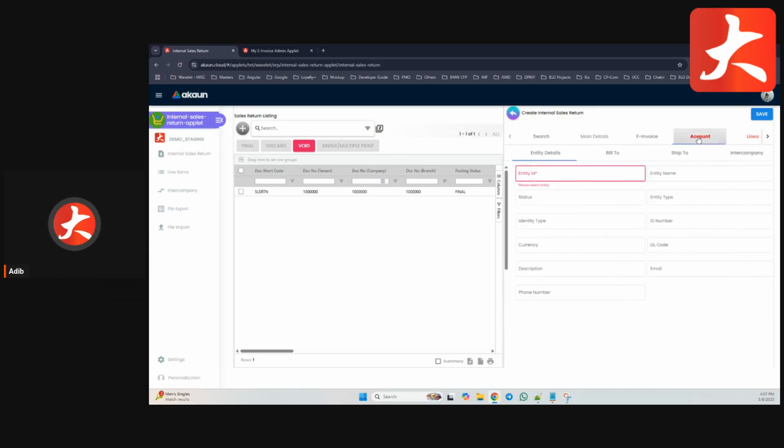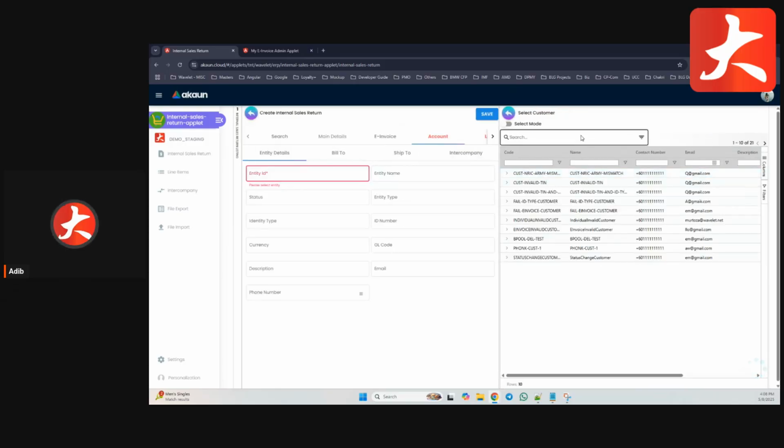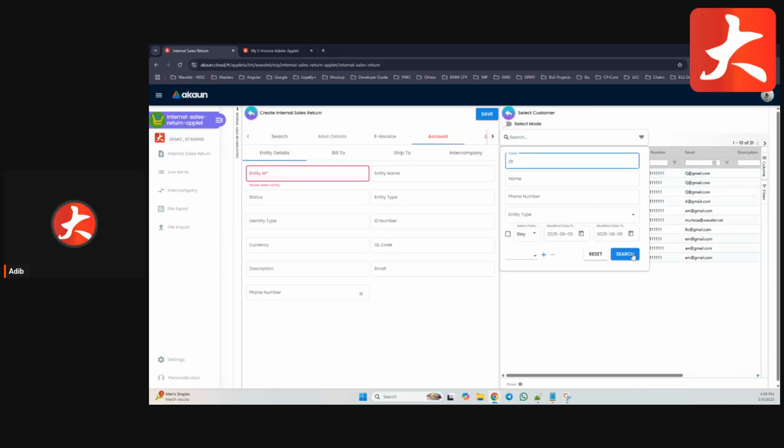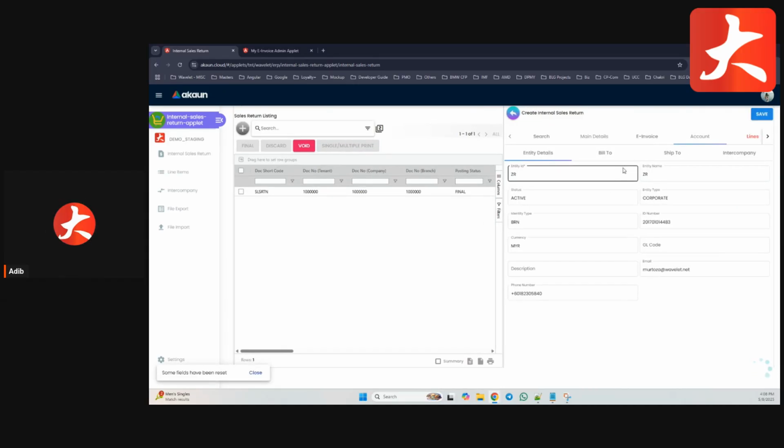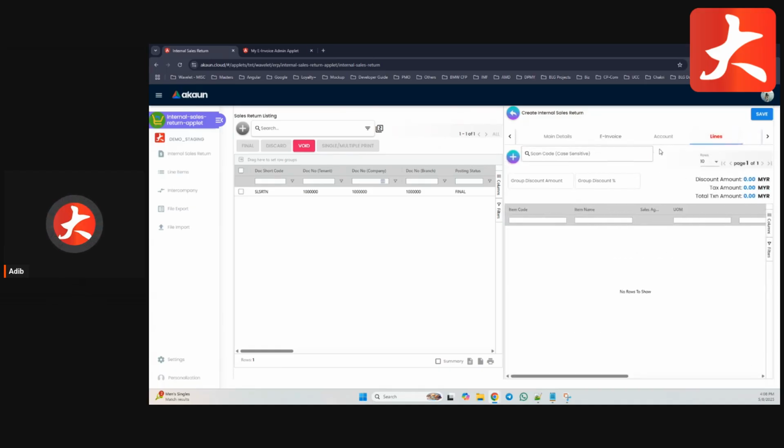The next thing is the account tab, where I can select the customer account. For now I use this ZR. Once I select the customer account, all of the related information associated with the customer account will be automatically filled in. Then the next thing is the lines tab.